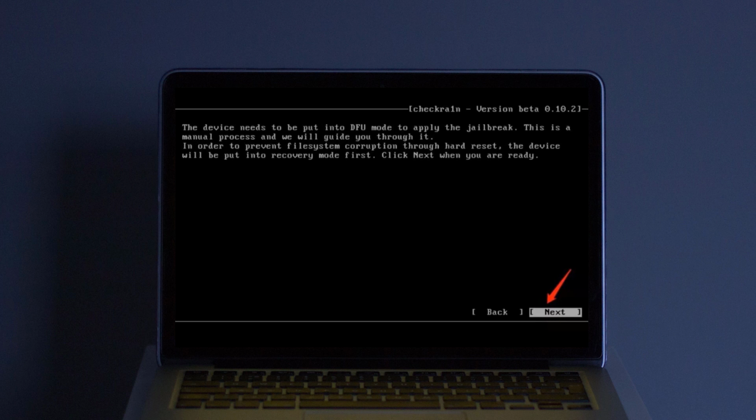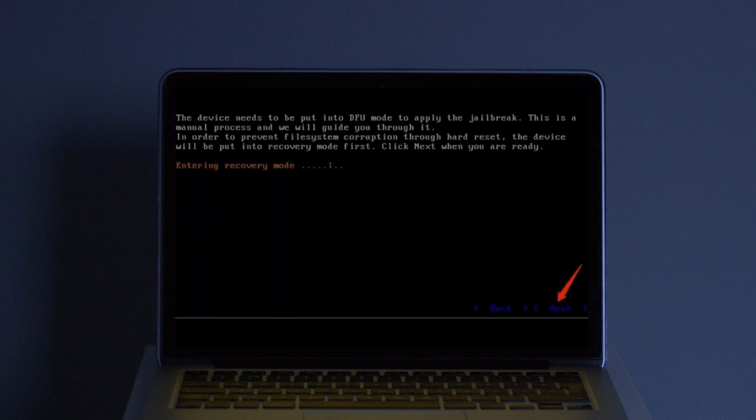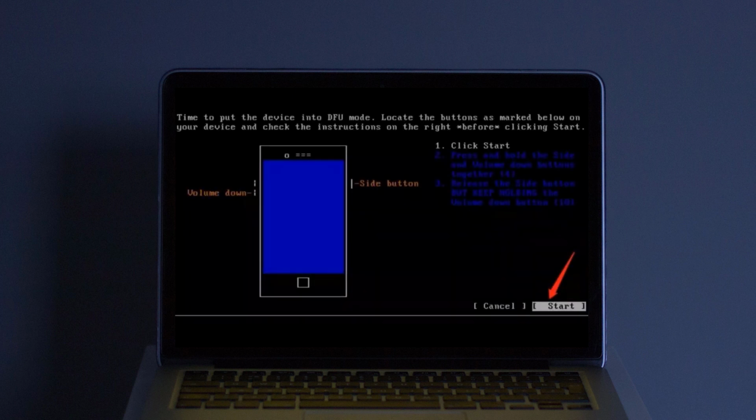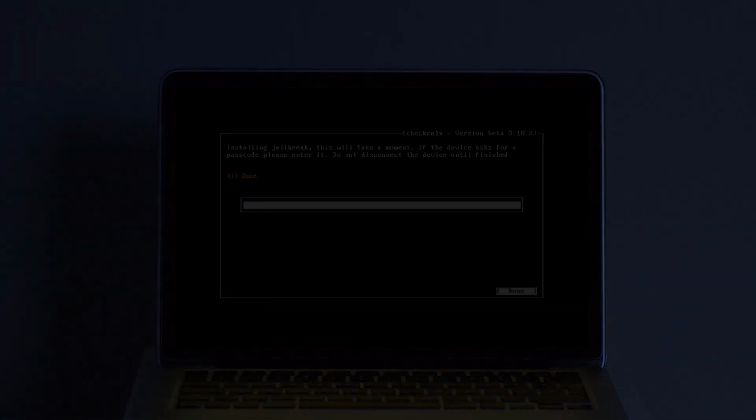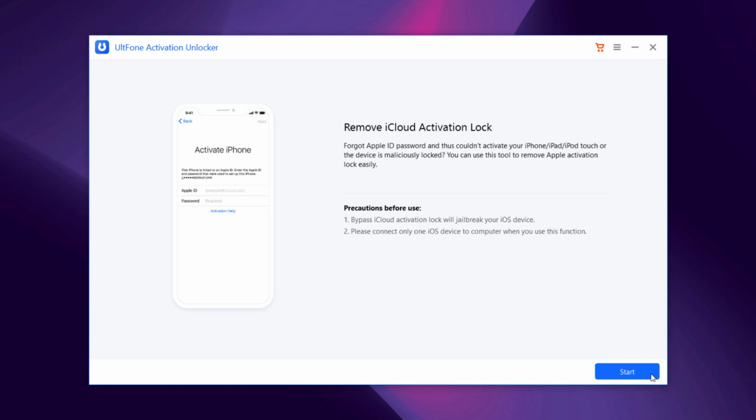It requires your device to be in DFU mode. Select next and the program will direct you to DFU mode. Check the next option and Checkra1n will automatically put your iOS device into recovery mode first. Select the start option and then follow the instructions on Checkra1n to put your iOS device into DFU mode. It will automatically jailbreak your device. When the jailbreaking process is completed, select done and unplug the USB flash drive. Restart the computer and open the software again.